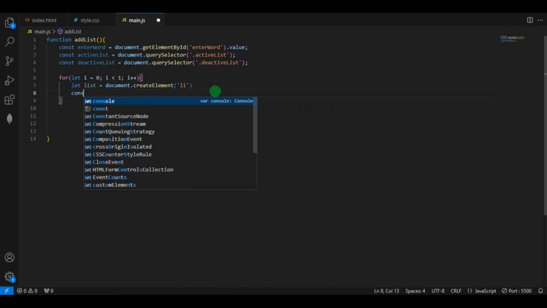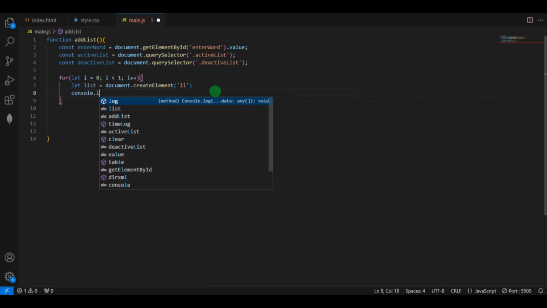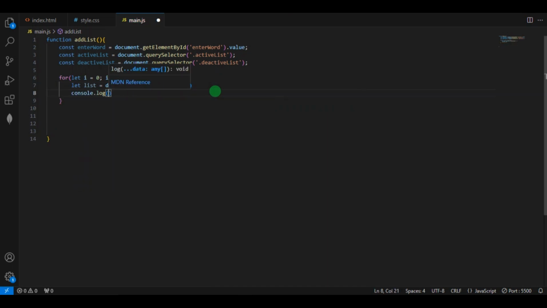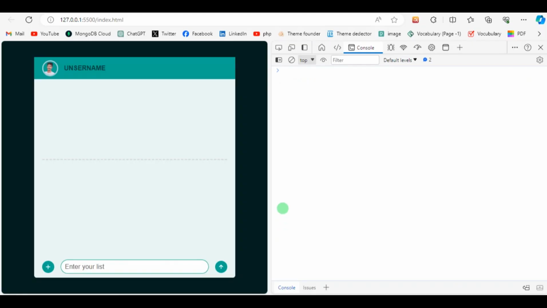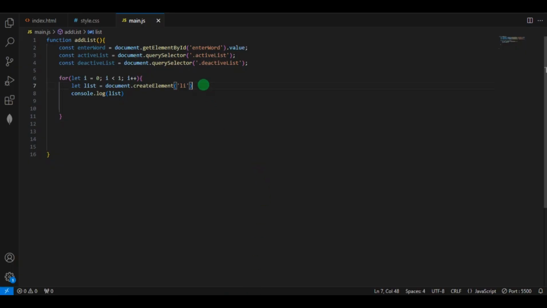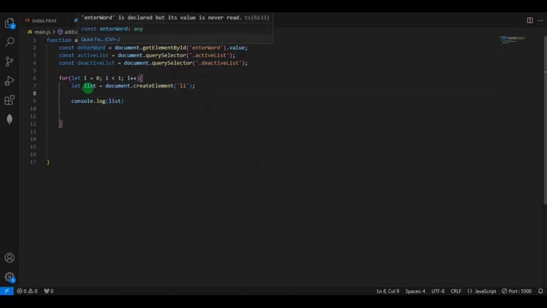So for that I'm doing a console log. After the console log, we should check whether it is working or not. So let's come over to our browser, and here just click on this add new button. Then we can see the list has been created as we expected. So now we would like to push the input field content inside this list.